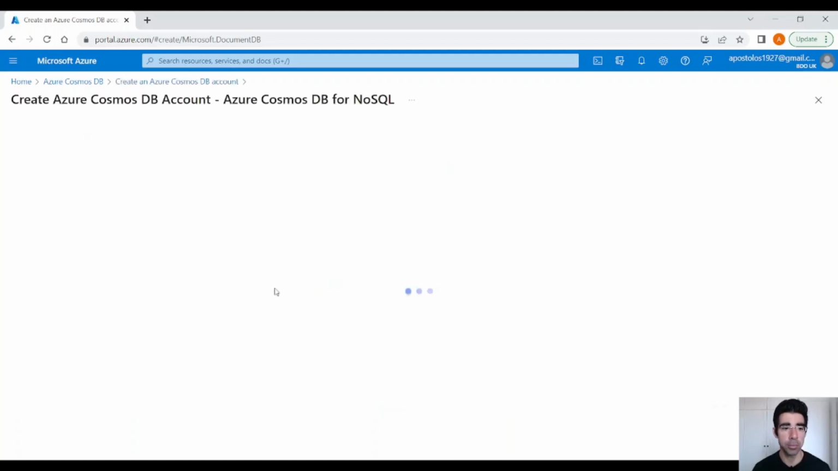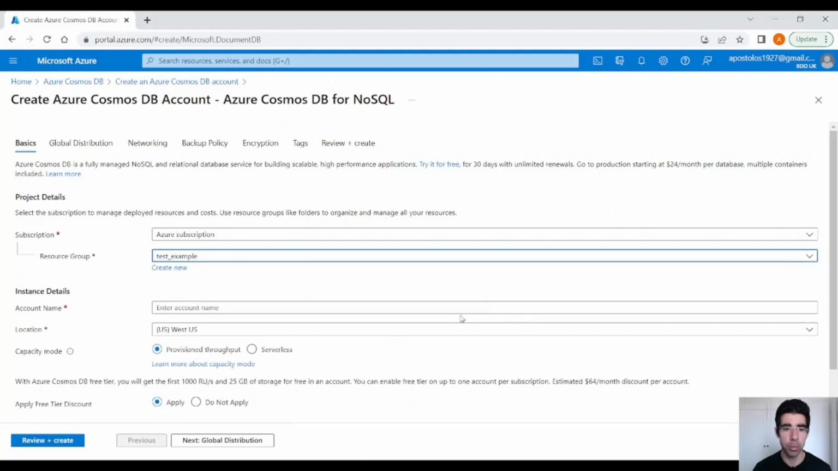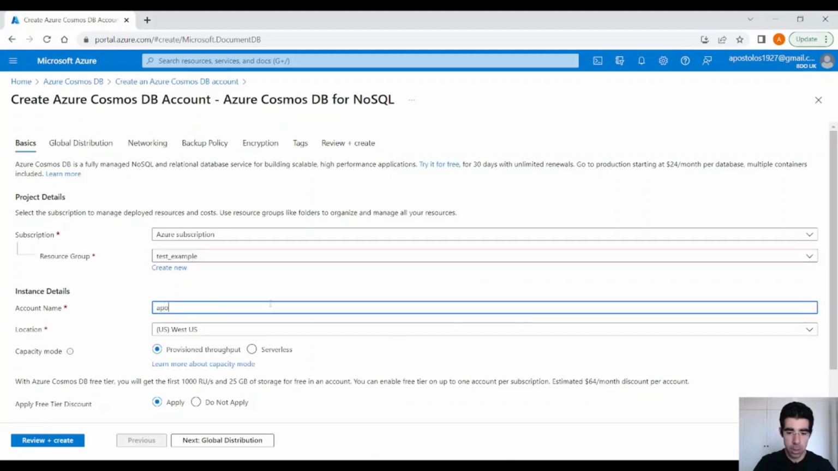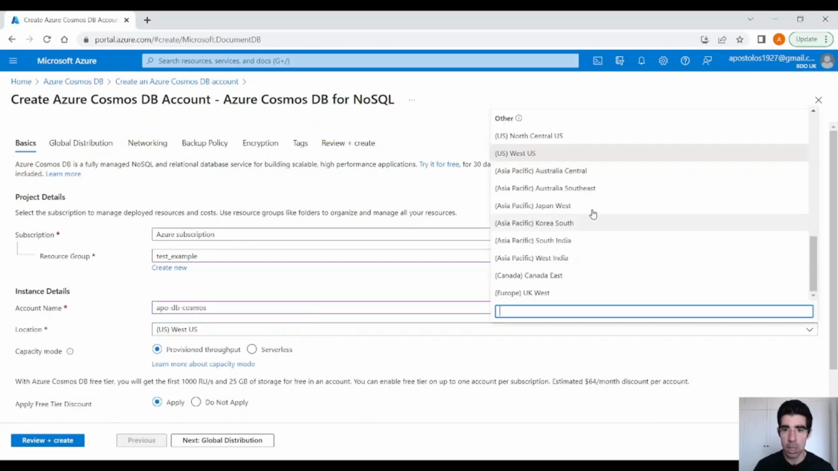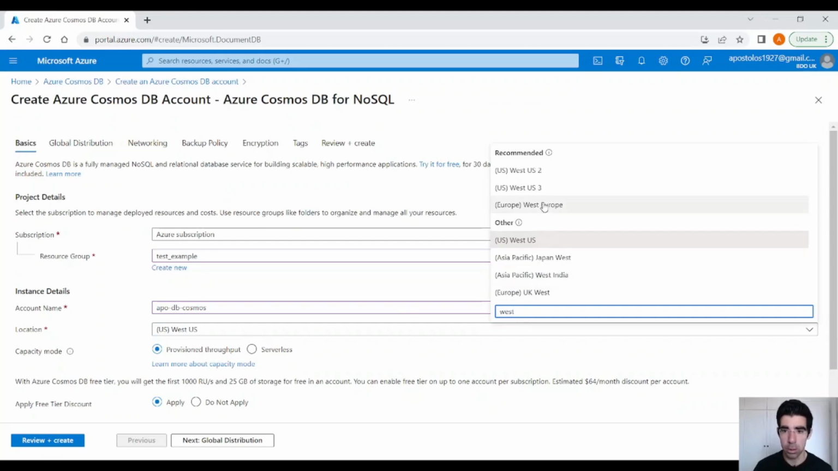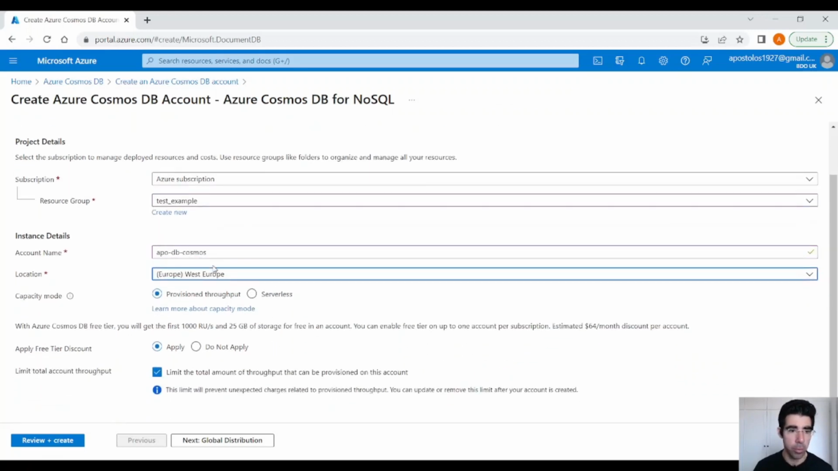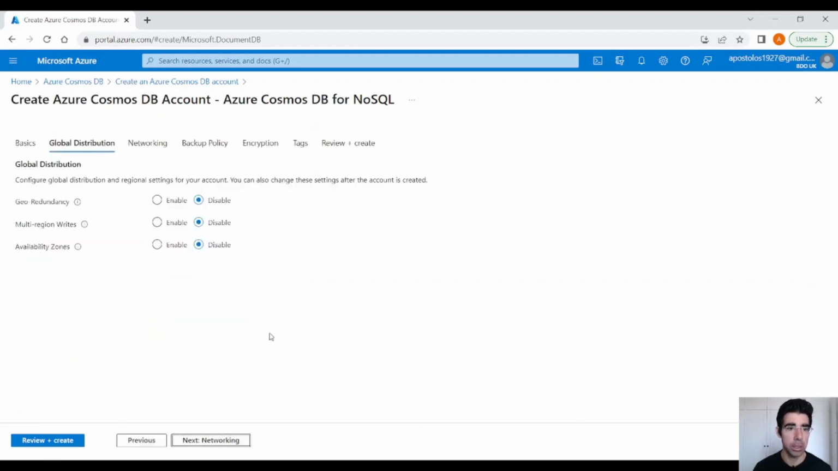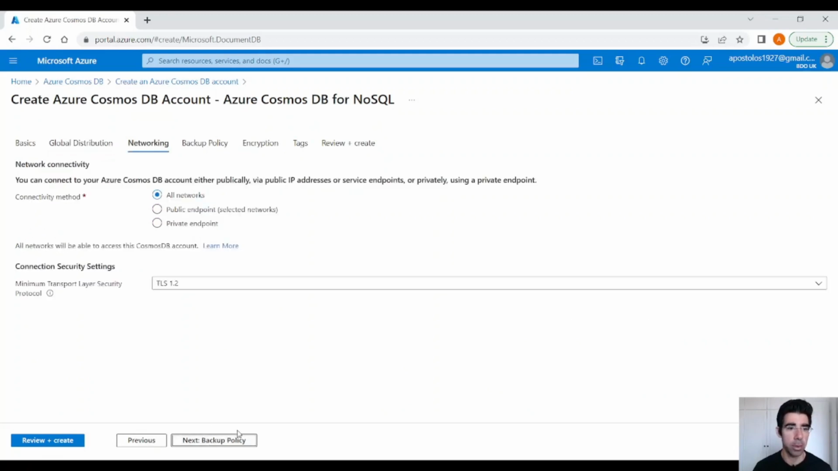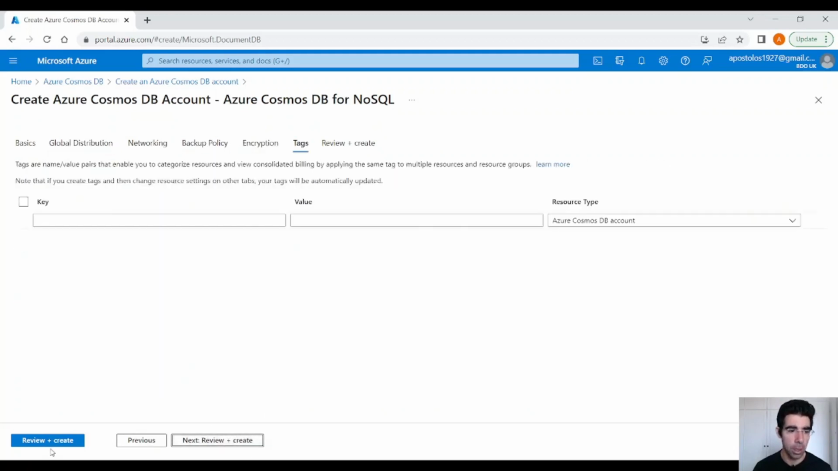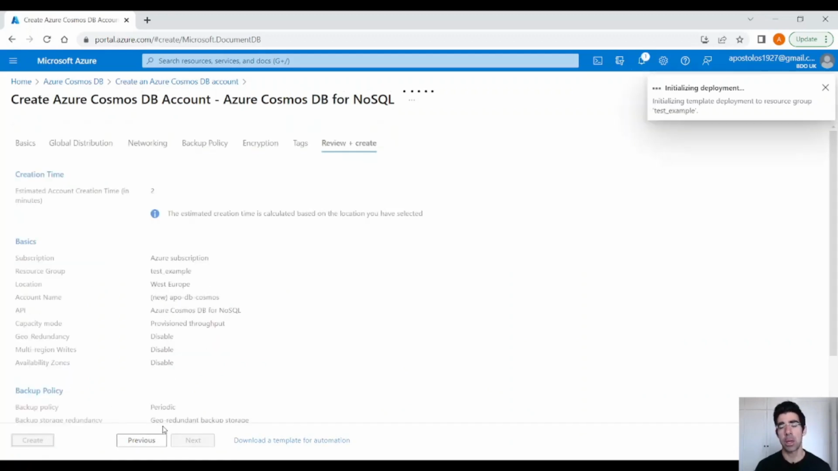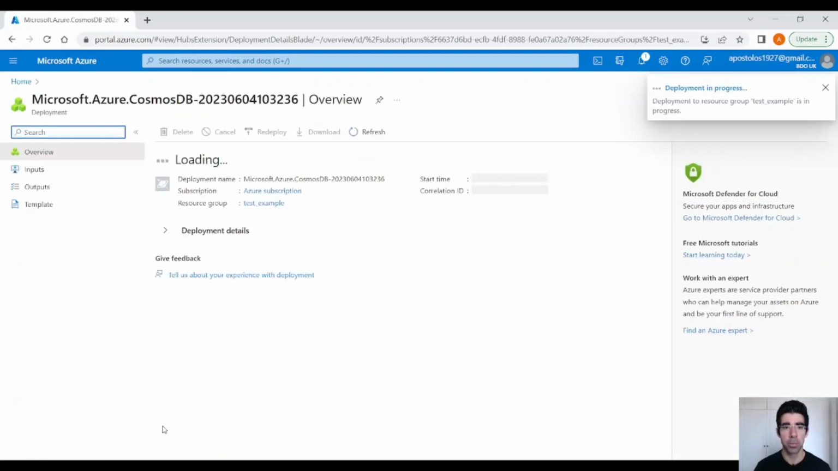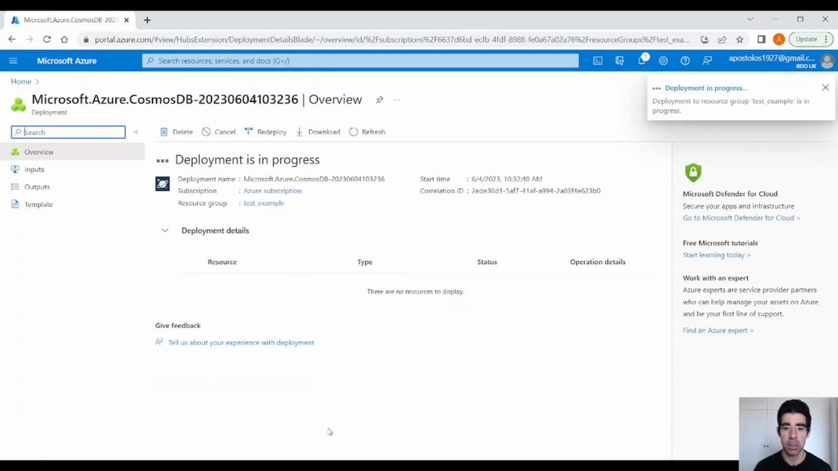So click on Create here, select your resource group, enter an account name. I am in West Europe, so that is here. Provision throughput, that's fine. Apply the free tier mode. Global distribution, now we leave everything as it is. Review and create. This will take a couple of minutes, so just be patient. I will come back once the deployment is done.